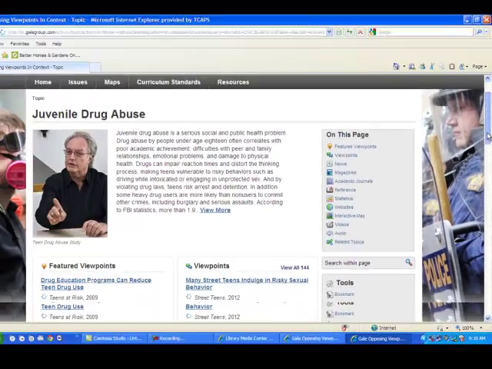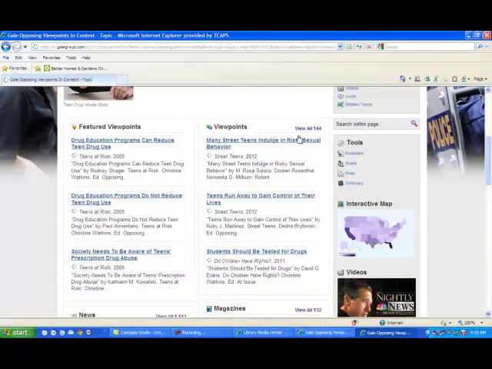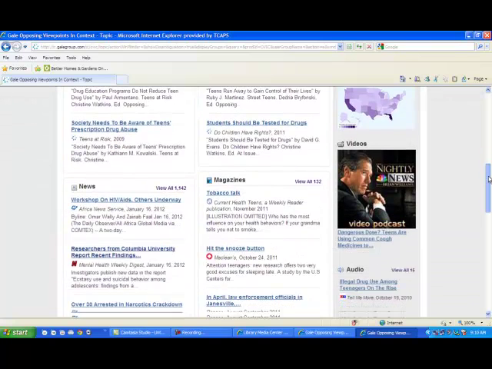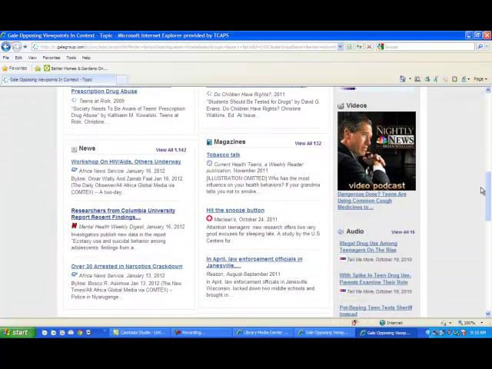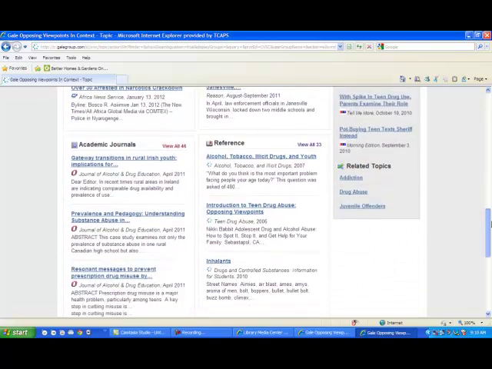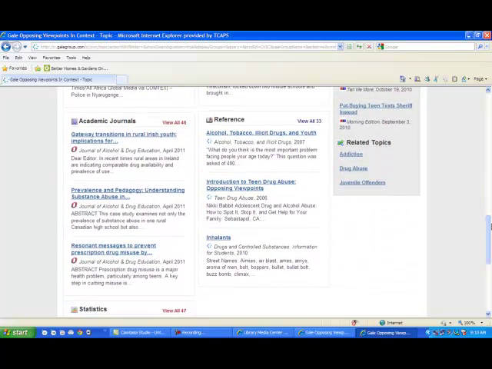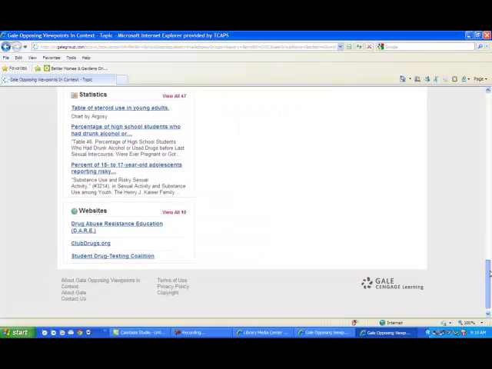So as you look over this page, there's the featured viewpoints. These are articles that are just going to show you both sides of the issue. They're often excerpts actually from books that have been pulled that are relevant, and they're usually pretty good. There's news and magazines. There are academic journals and reference books, and then there are statistics and websites. And you can see that there's not a ton of them. There's 47 sites that will give you statistics. And if you just went out onto the web and did a search, you'd probably come up with thousands.